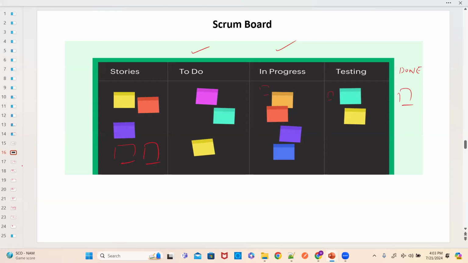Exactly. And even in the Scrum meeting, he'll be sharing the screen and he'll ask one by one, right, the status at that point of time. Even we can see how many tasks are in which status exactly.